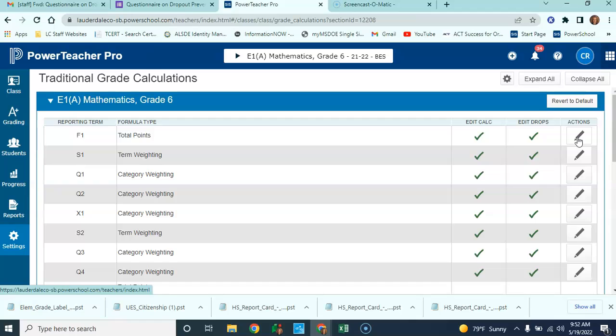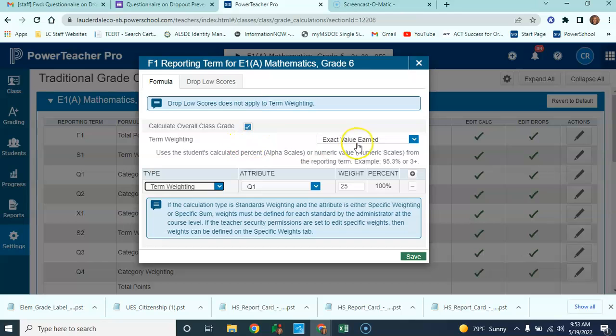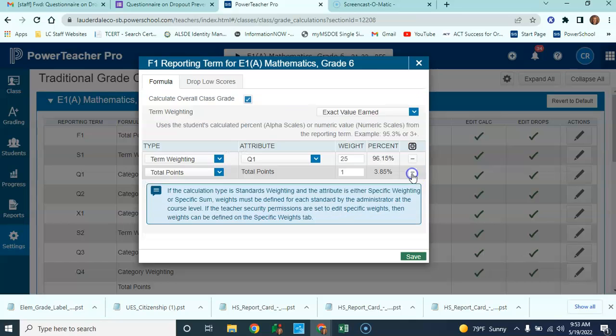And I talked to Miss Carthouse, and she said for elementary school that should be each 9 weeks counts 25%. So you click on the little pencil to check that. Well, right now I can tell this is wrong because it says total points. This should say term weighting. When I click term weighting, Q1 comes up, which is what I want. And I can actually add right here another term.